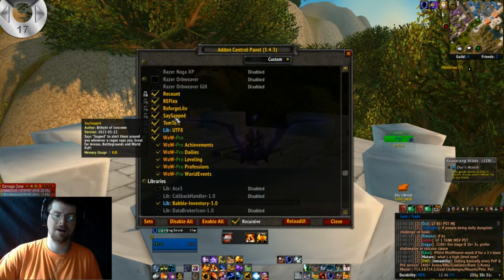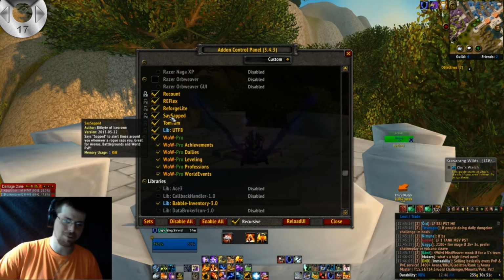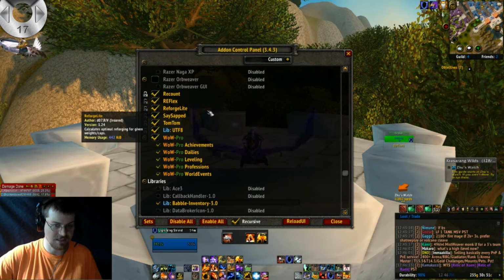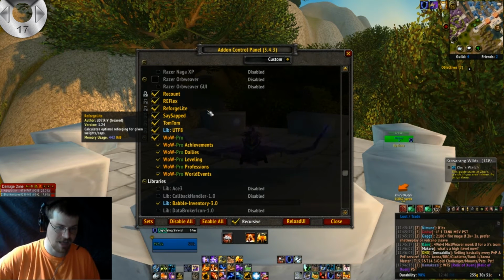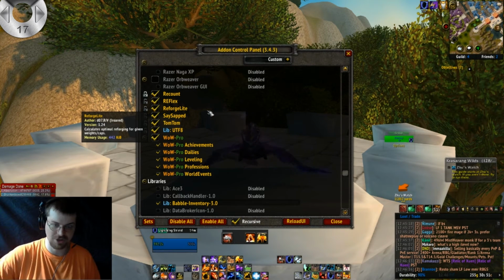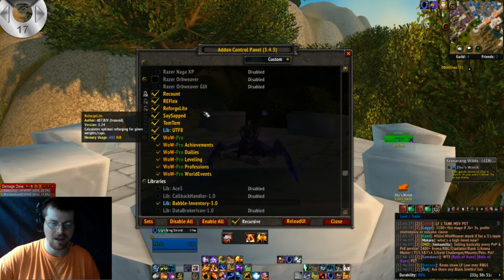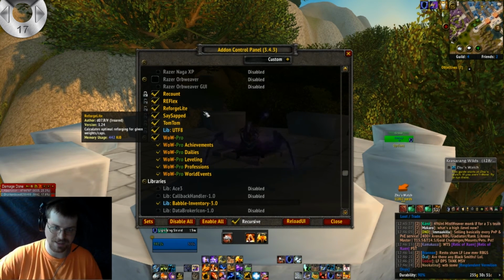Say Sapped, very simple add-on. What it does is when I get sapped, it just says something in chat. I don't have to type it out. I don't have to throw out anything. It's just a simple say. It says sapped, so your teammates can help you out if they see it.